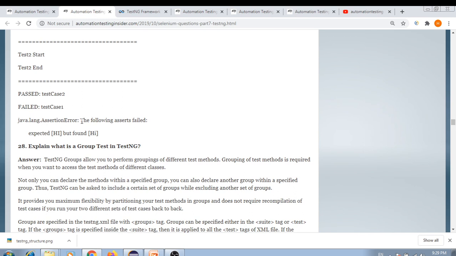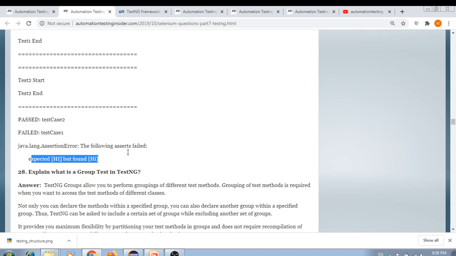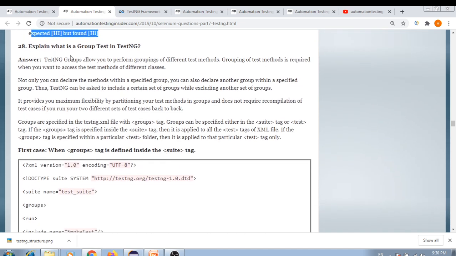So here you can see, you can get the output like this: the following assert fails because of this assertion failure. Okay, explain what is a group test in TestNG.